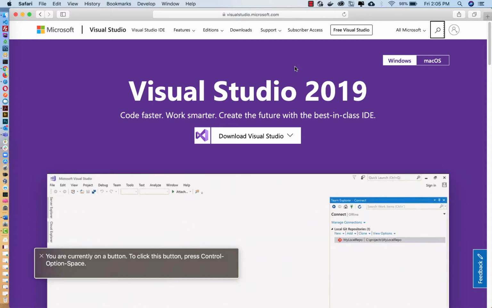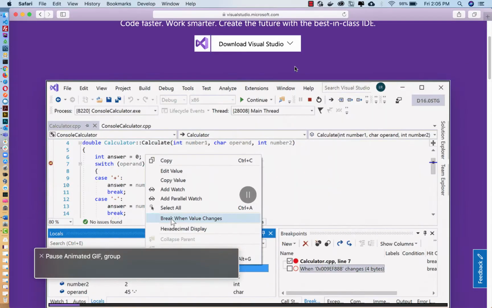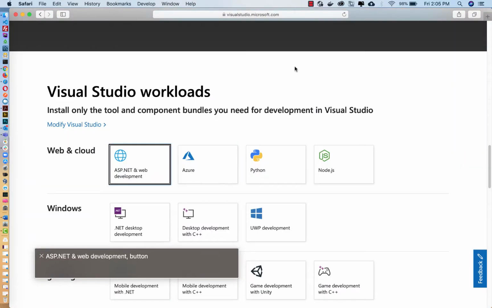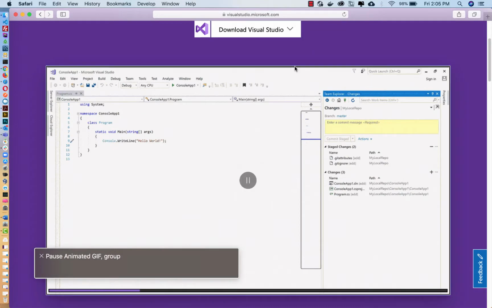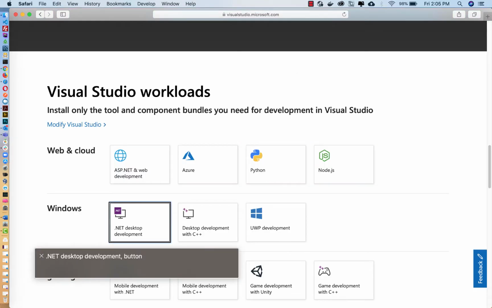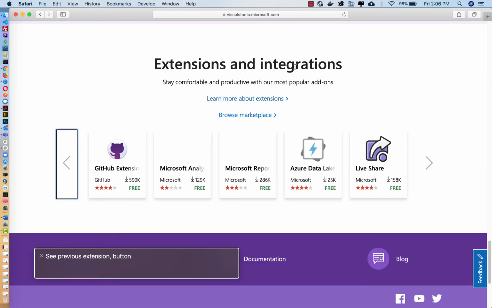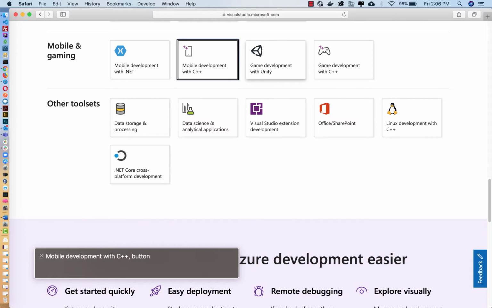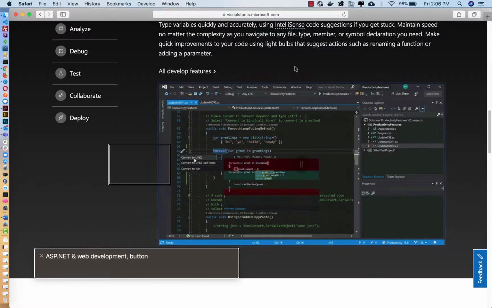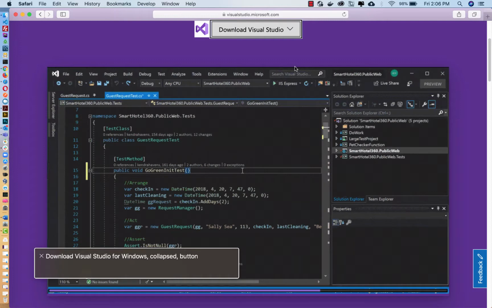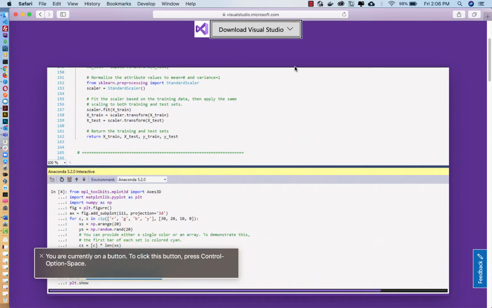Now I'm going to finally go and click that link, so I'm going to press the Tab key to quickly navigate to that link further down the page. ASP.NET, Azure, Python, Node.js, mobile, game, data, Office, .NET, Download Visual Studio for Windows, collapsed button. You are currently on the button. To click this button, press Control Option Space.